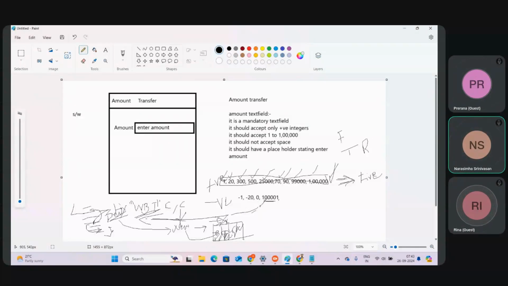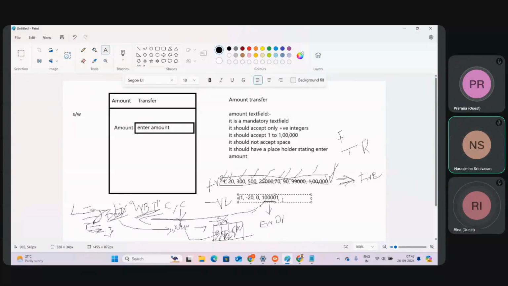Retest means the same value should be entered. As soon as you enter 1,01,001, it should show you an error message. Hey boss, you can't transfer more than 1,00,000 rupees at one shot, because the government has bounded it. There is a rule. You should not cross that rule. Only 1,00,000 you can send. Okay, this also I have tested now.